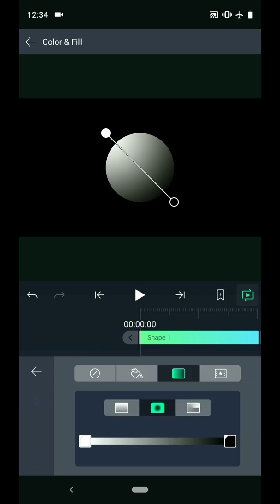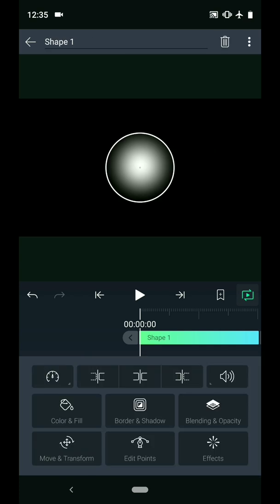Now I want to drag the endpoint for the white part of the gradient to the center of the circle. And I'll drag the black endpoint to the edge of the circle. Then I will tap the left arrow to go back.